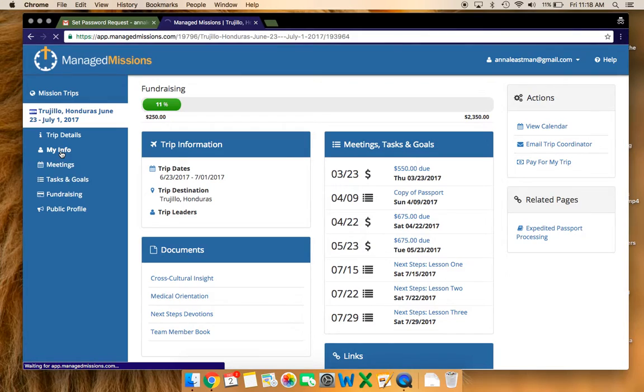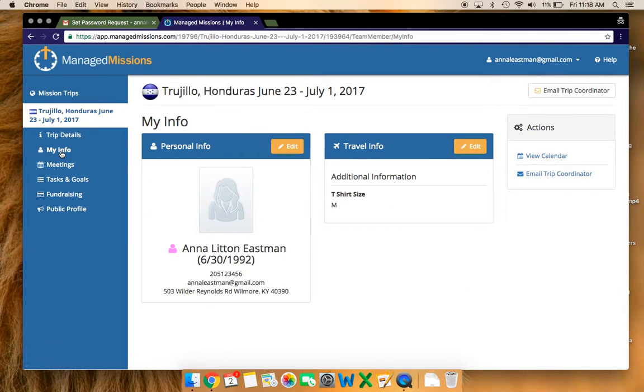Here on the My Info tab is where you have entered all of your various information, and you can make changes to that, adding your passport and other information. Here, for example, Anna had not entered her passport information yet, so it's not listed, but this is where you would go to list that information, updating your personal information as well.